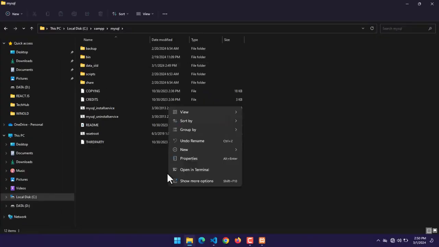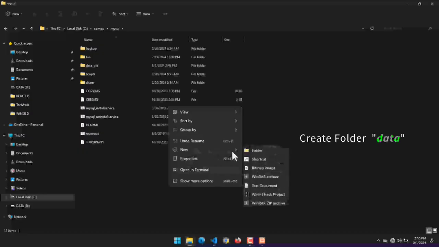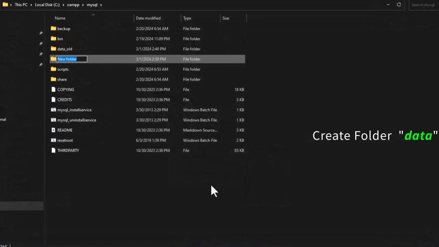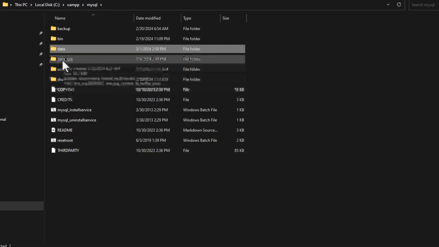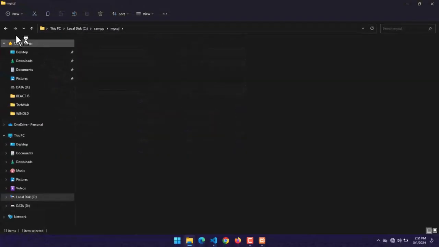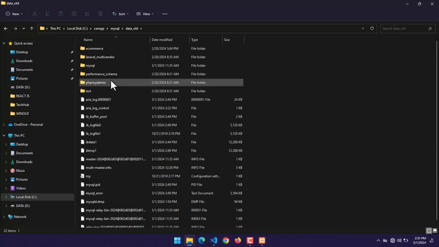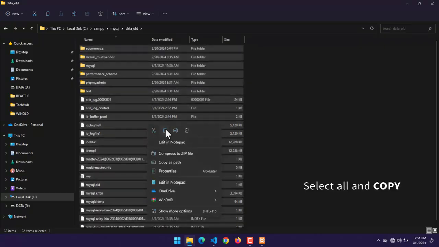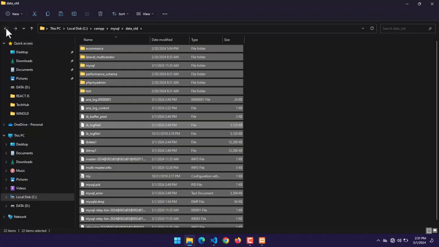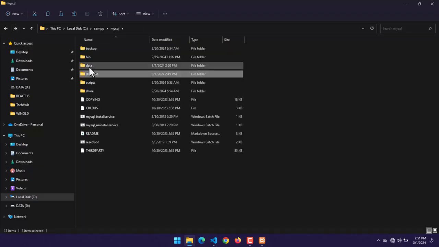After renaming, create a folder, name it data. After that, go select and copy all from the folder you just changed. Go and paste them in data folder.